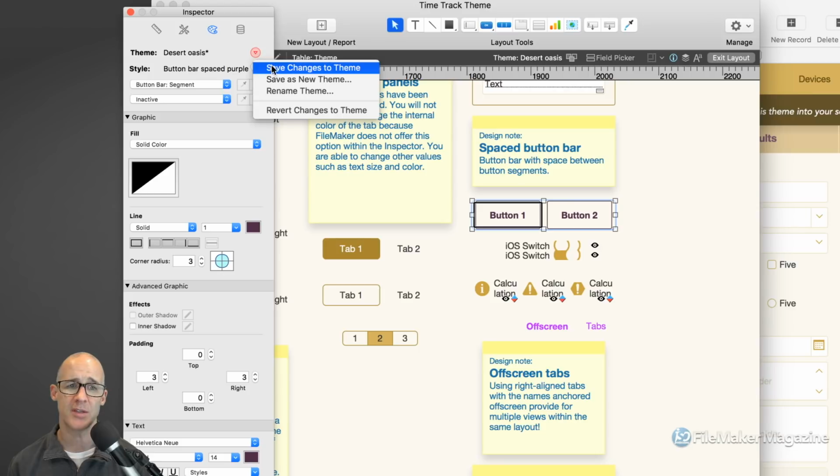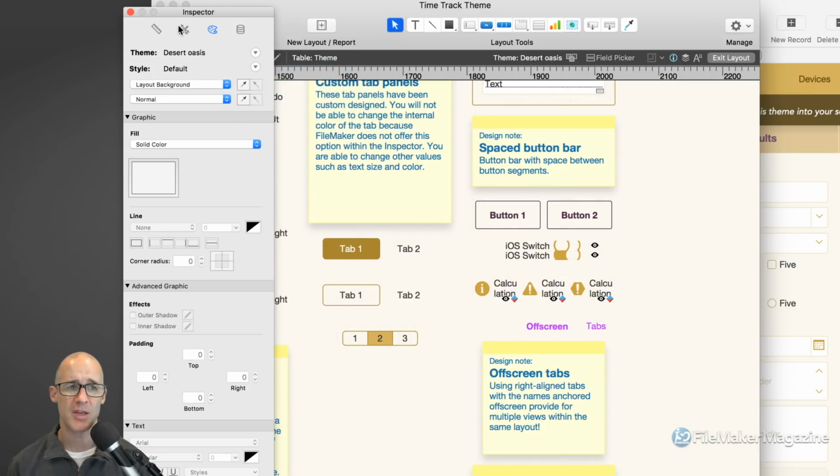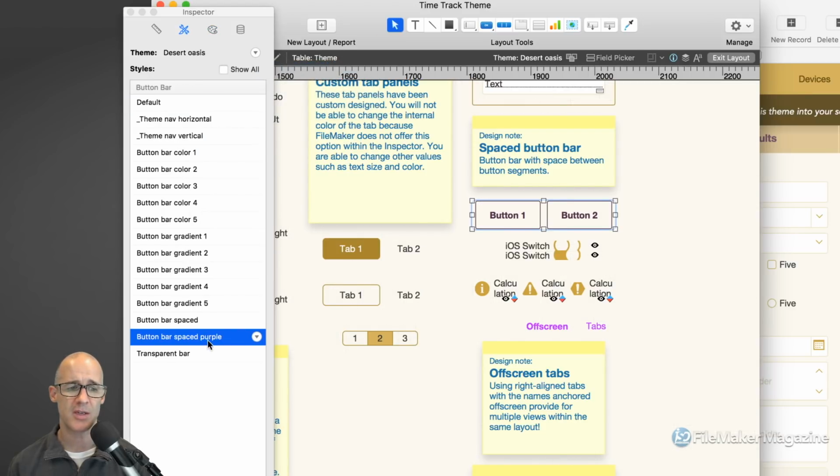So I can switch. I'll save the theme itself. I can switch between those by just selecting, say, oh, I've got button bar spaced, which is that one, and button bar spaced purple. This is such a big time saver. I have found that now I'm able to go to one of my theme files and I just import that theme, and I'm pretty much designing really, really quick.